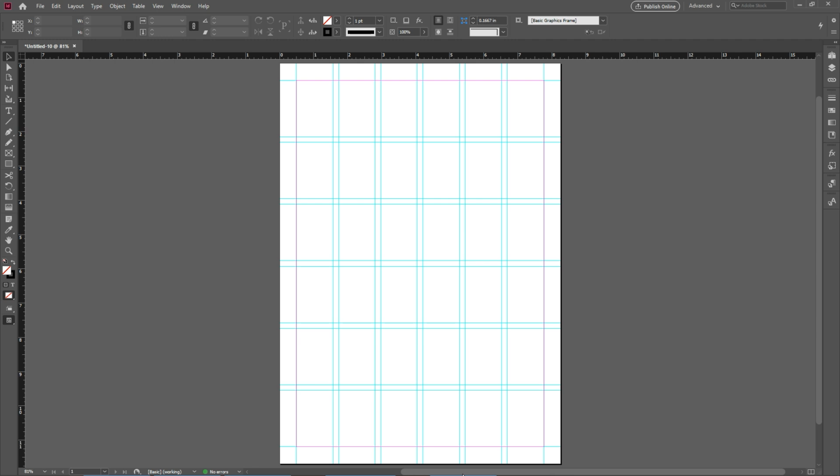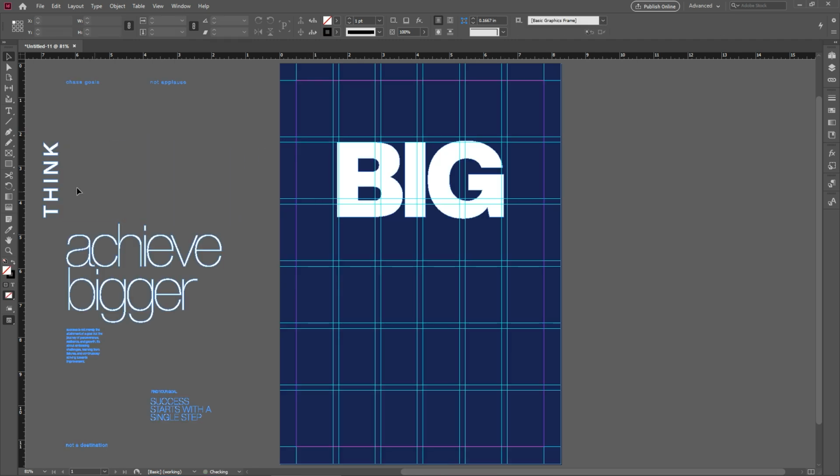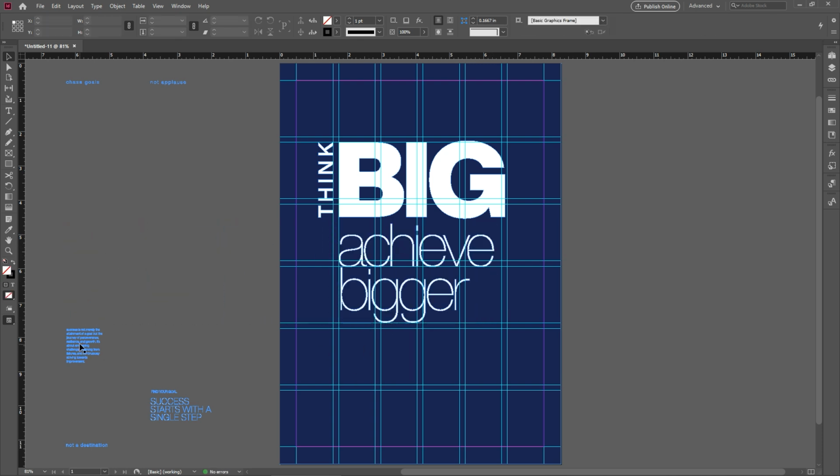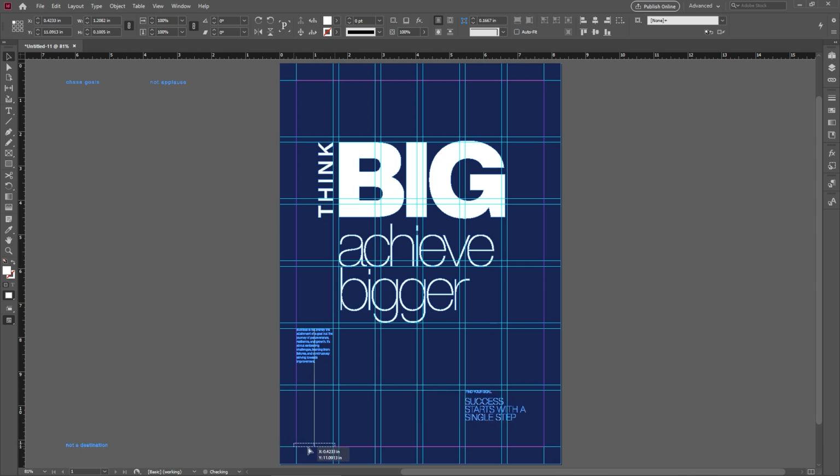So grids are not a necessary thing, but they can enhance your design. So you can adjust your design according to these grids. You can see it is very easy to balance your design with grids.